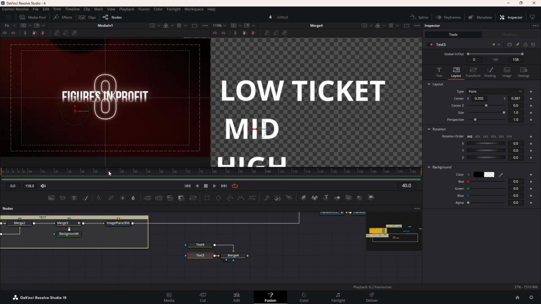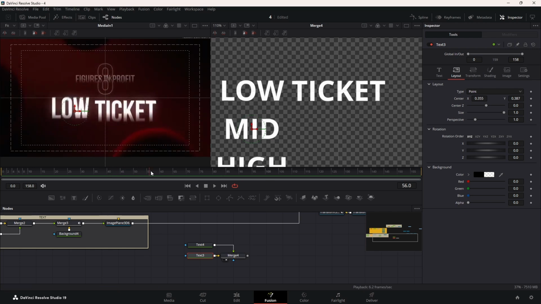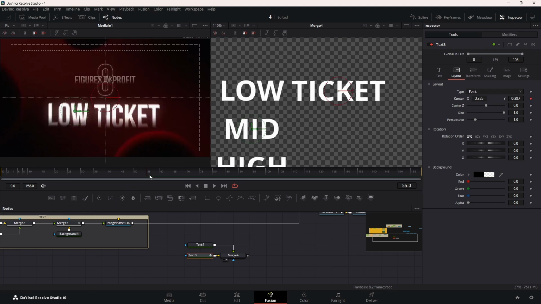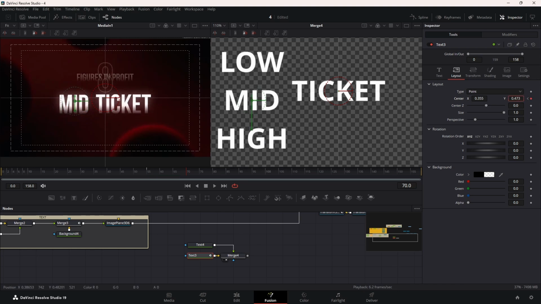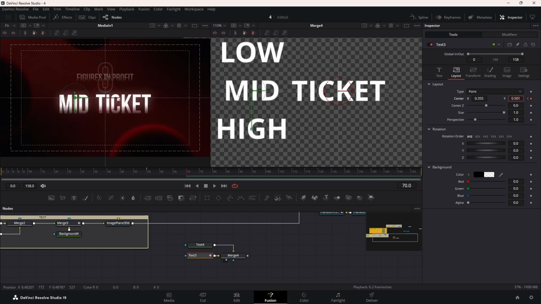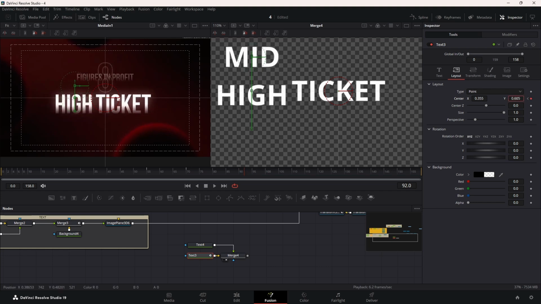Now go to around frame 55 in your timeline and put a keyframe for the center Y position value. Then move forward about 15 frames to frame 70 and change the Y value, sliding the text upwards to make sure the mid word is in the right place next to ticket, creating a second keyframe. Then go forward another 20 frames or so to frame 90 and change the Y value again to fit the high word in the right place, creating the third keyframe.